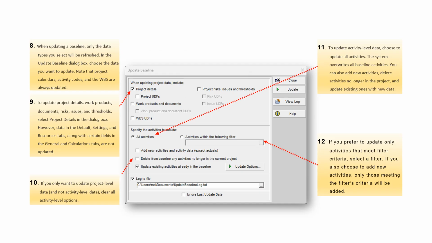8. When updating a baseline, only the data types you select will be refreshed. In the Update Baseline dialog box, choose the data you want to update. Note that project calendars, activity codes, and the WBS are always updated.